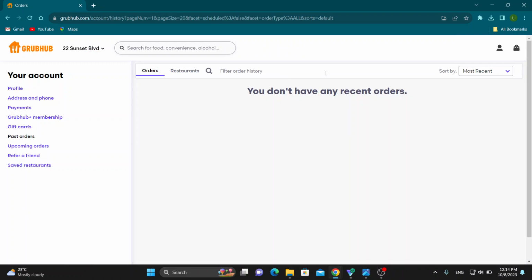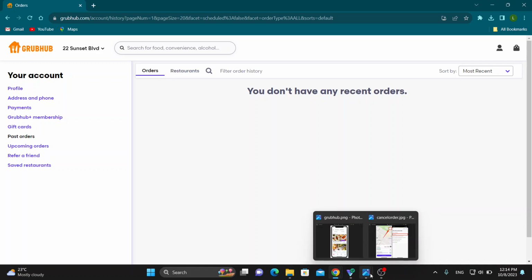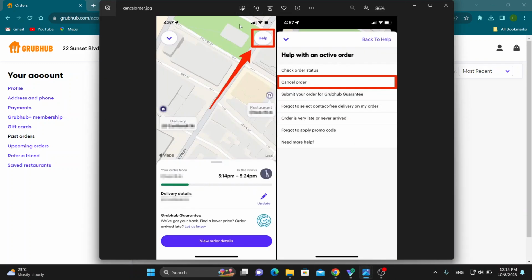So as you can see guys, currently I do not have any orders, but if I have ordered something in the last couple of hours or maybe I'm waiting for my order, it will appear right here. What we have to do to cancel it, as you will see on this image, is that a help button will appear next to the order. This is the order. You want to click the help button that will appear, and then in the new menu that appears, click on the cancel order button.